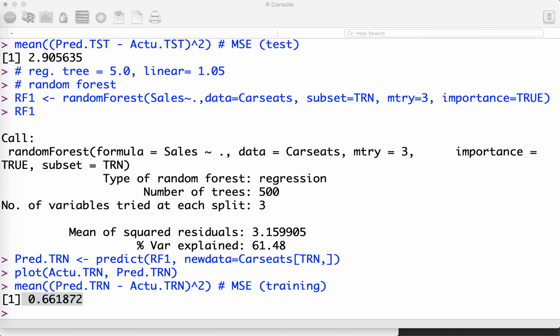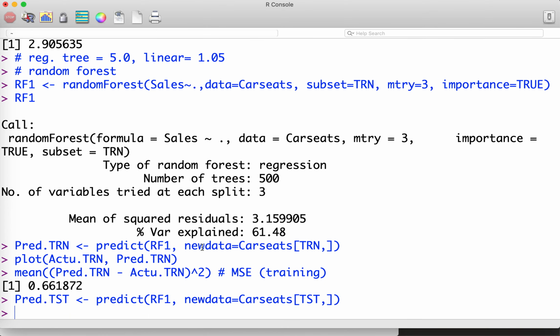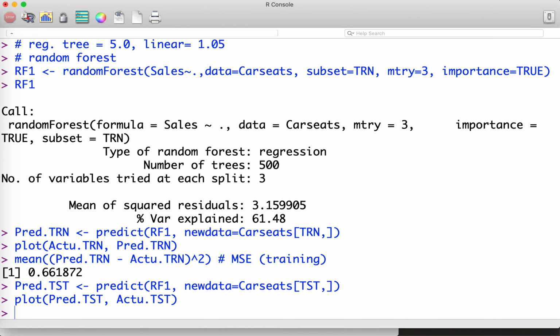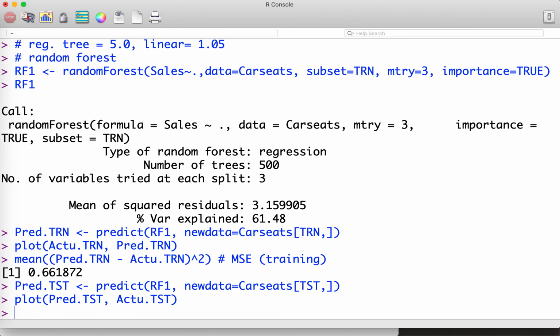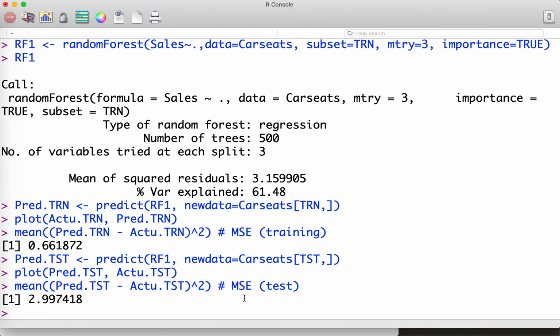The important quantity is the test error, so the test MSE. We define the predicted value for the test set, then we make a scatter plot. And this time it doesn't really improve over bagging, almost the same result, and much worse than the training set. Then finally, the mean square error for the test set. This is 2.99.